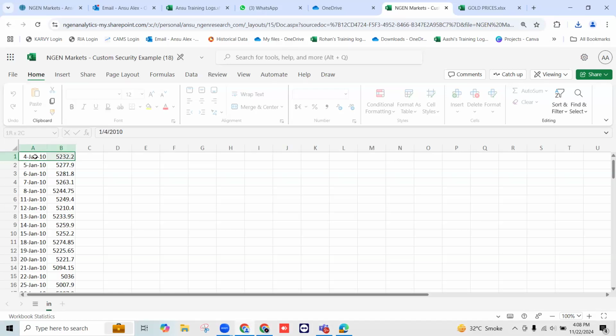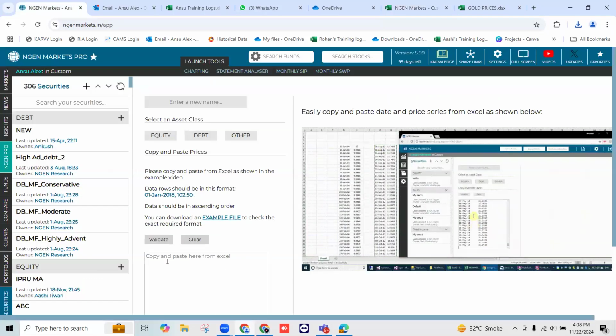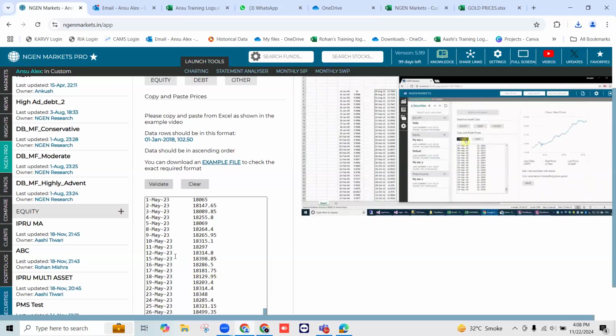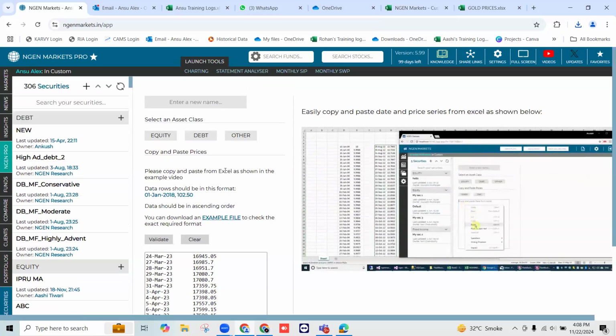All you need to do is copy this entire data and paste it in this white colored section. Simply do a Control-C, Control-V. The data has gotten captured right here. Next, you need to give a label to this security that you've added. For the time being, I'm just adding this as example November 2024, post which you need to select a specific asset class. 3 asset classes we have mentioned right here: equity, debt, and others. You could select any of these 3. Let's say for now I select others.